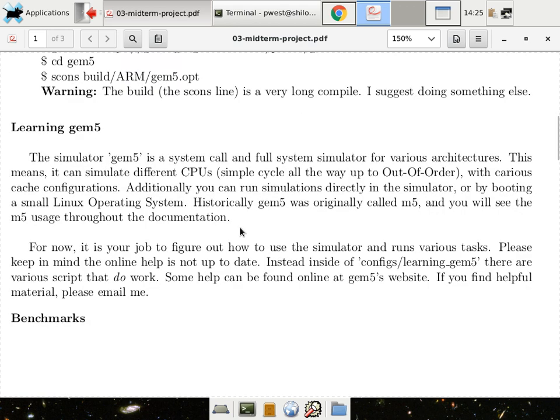So gem5. Gem5 is a system call and full system simulator for various architectures. If you look it up, they will simulate Alpha, ARM, and x86. It can also simulate different types of CPUs, either a single cycle all the way up to a full out-of-order CPU. Just so we can keep a couple things straight, which one do you think takes longer to simulate, the single cycle or the out of order? Having done your in-order pipeline simulator and possibly working on your out-of-order one at this moment, which one do you think takes longer to simulate?